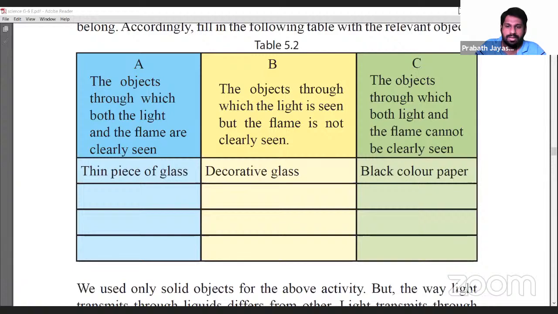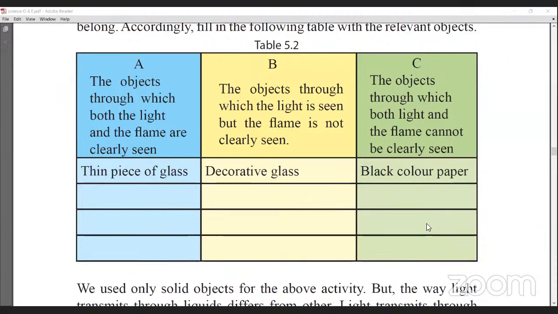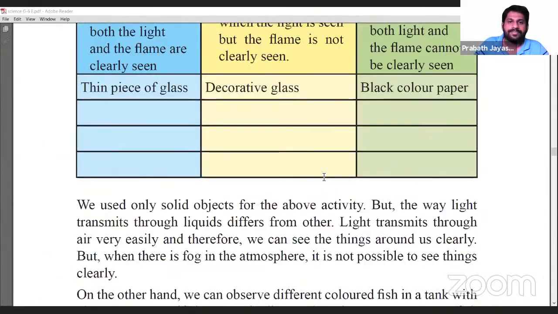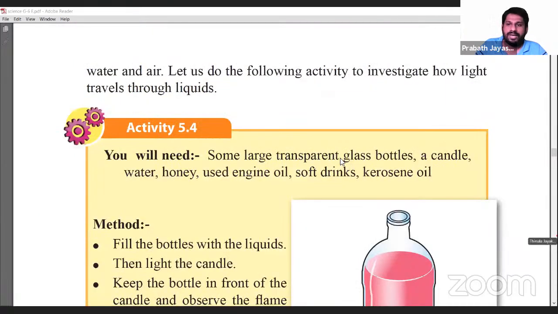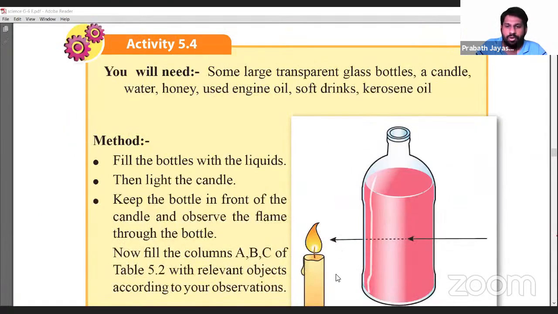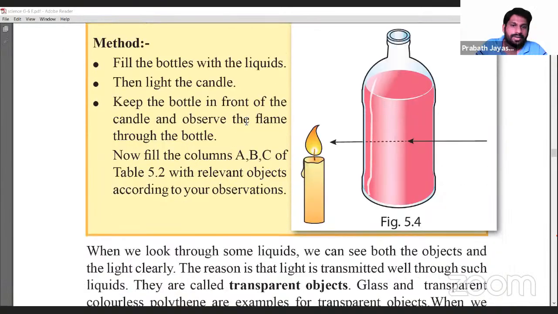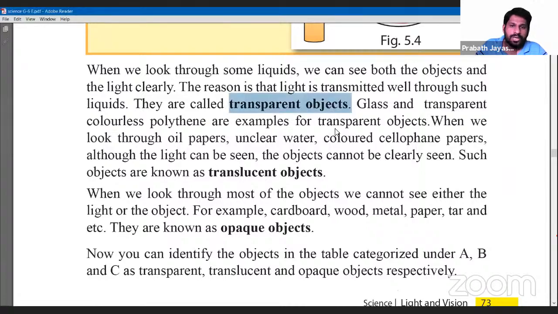So in the last session we were discussing this area, right? Page number 72. Right. Now today I'm going to explain about the activity for 5.4. I think you explained it, sir. I can remember it. Okay, you explained it.